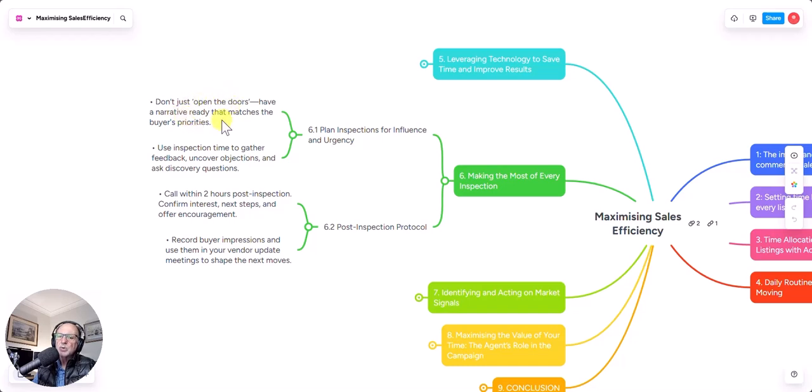Focus on how you will do it for your client, the seller. How you will get a narrative that features the property deeply, directly, specifically. Use your inspection time to gather feedback, uncover objections, and ask discovery questions. It's very powerful. So that is planning the inspections for influence and urgency.